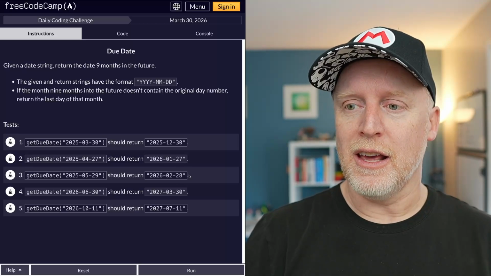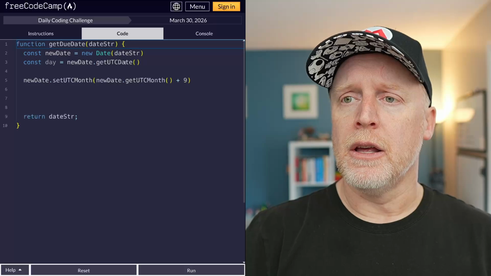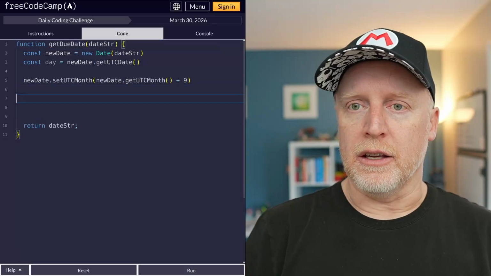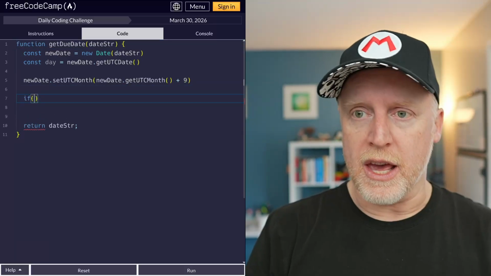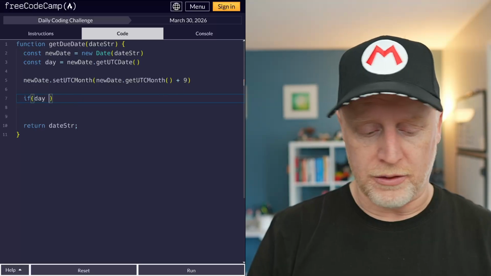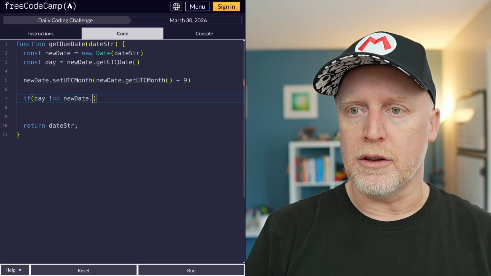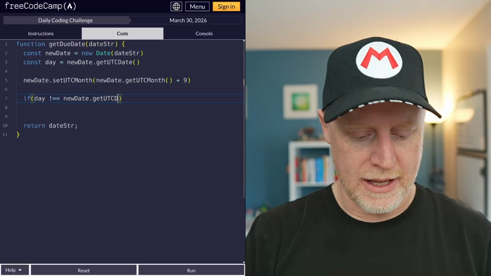If it's bigger than that, we want to roll it back, okay? The way to do that is with a conditional. So we go if, and we have that day. That's where we're using that day. So not equals new date dot get UTC date.